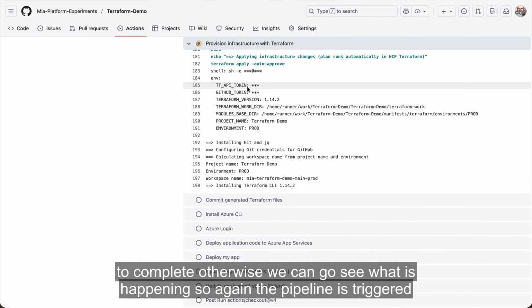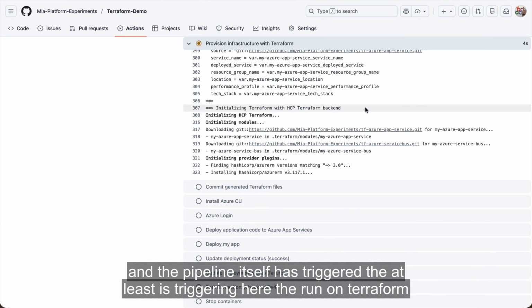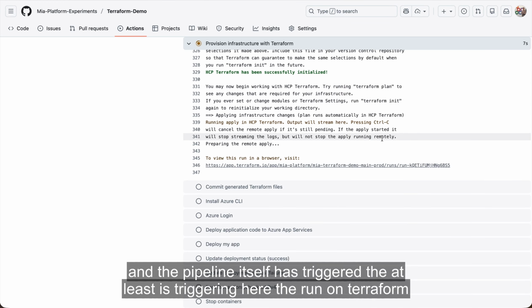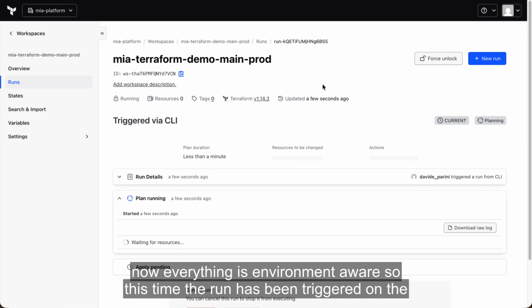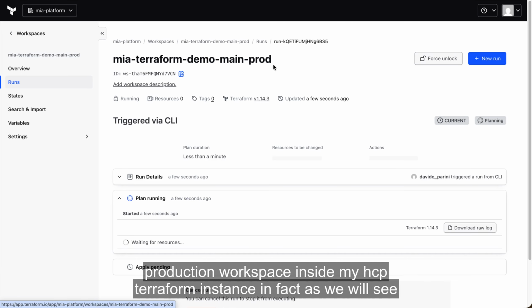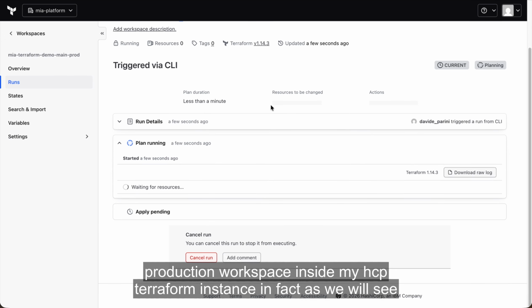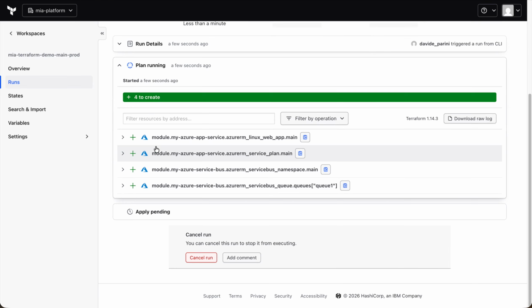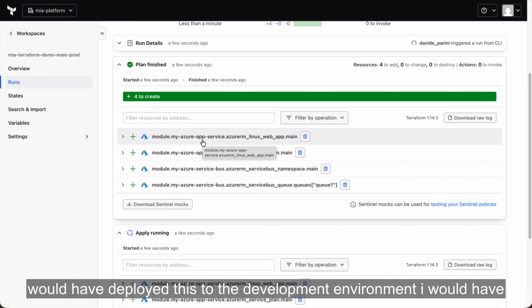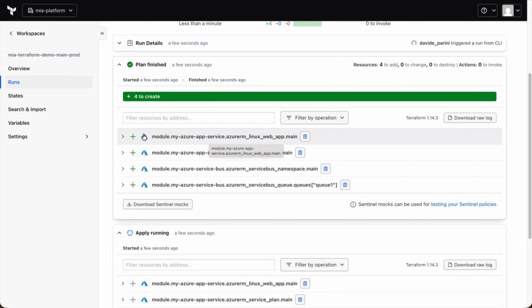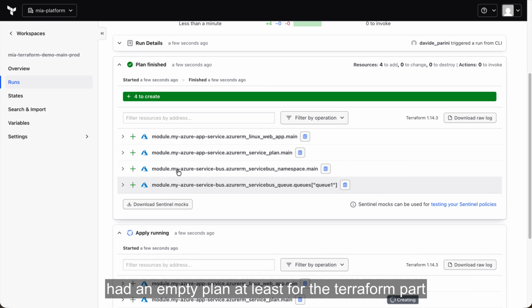So again, the pipeline is triggered, and the pipeline itself is triggering the run on Terraform. Now everything is environment aware, so this time the run has been triggered on the production workspace inside my HCP Terraform instance. In fact, as we will see for the plan, all resources will be created because these did not exist before. If I had deployed this to the development environment, I would have had an empty plan, at least for the Terraform part.